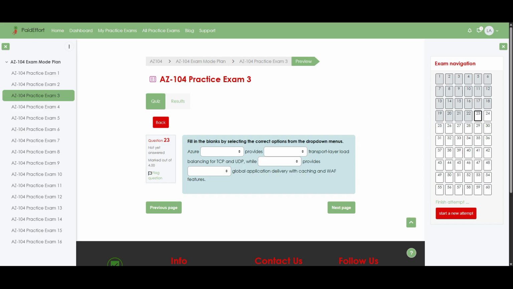Question 23. Fill in the blanks by selecting the correct options from the drop-down menus. Azure Load Balancer provides Layer 4 transport layer load balancing for TCP and UDP, while Azure Front Door provides Layer 7 global application delivery with caching and WAF features.